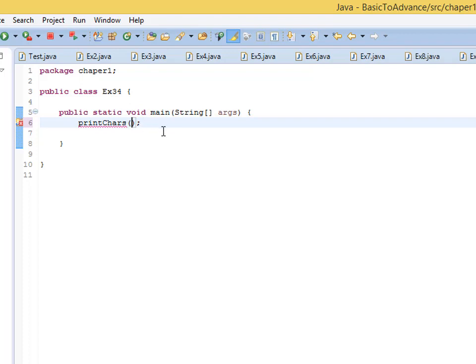So first I'm going to pass the arguments here. Let's say 1, then Z, because I'm going to go through Z, and also the last thing I'll pass here is the number 10. I will use this 10.